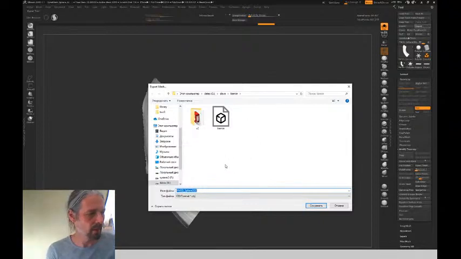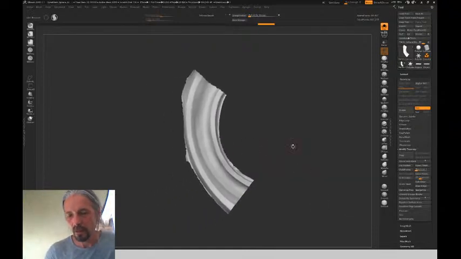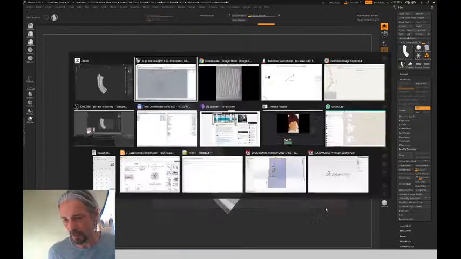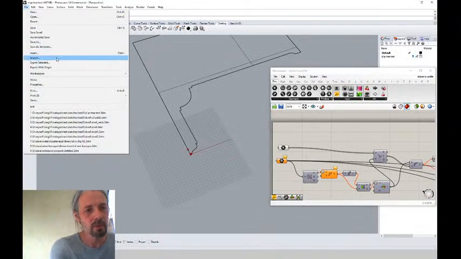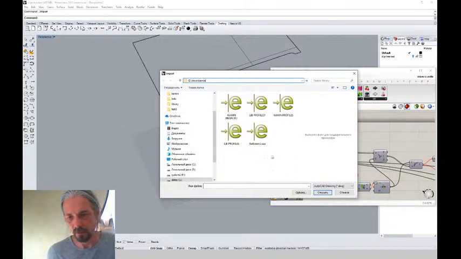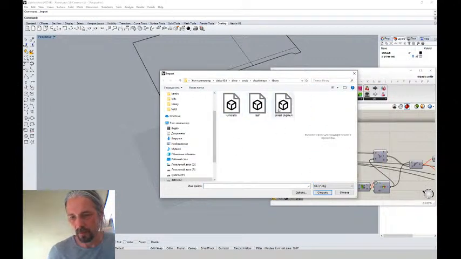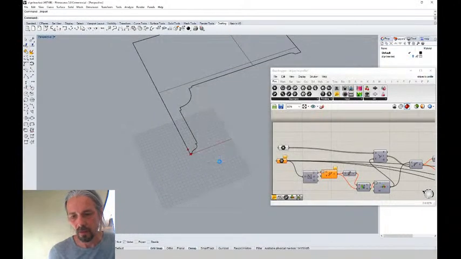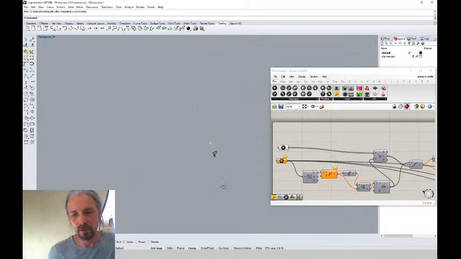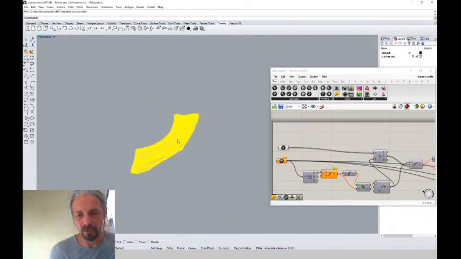So let's say patch, I don't know what it is, just patch. Okay, and where we put it, so it's here. So now file import. So we open up OBJ, put it here, path, okay, and here we should have our mesh. Okay, the mesh is here.